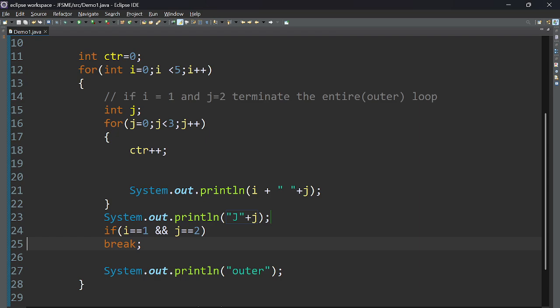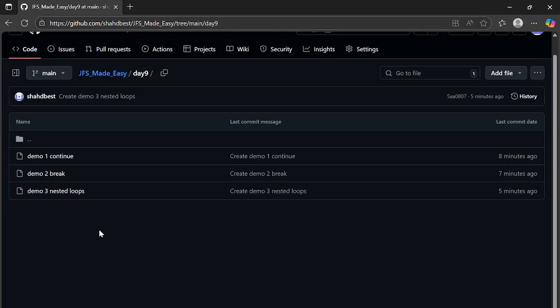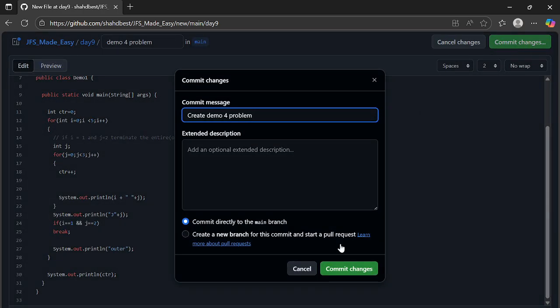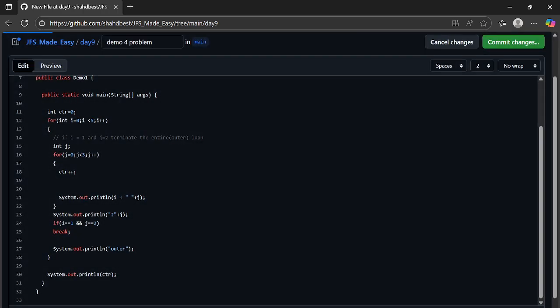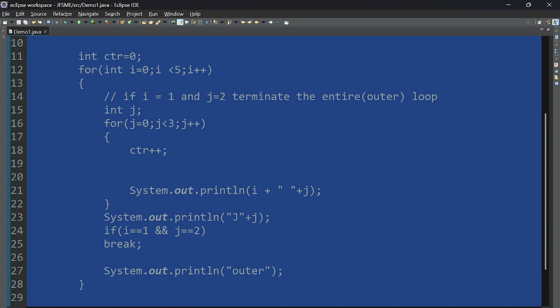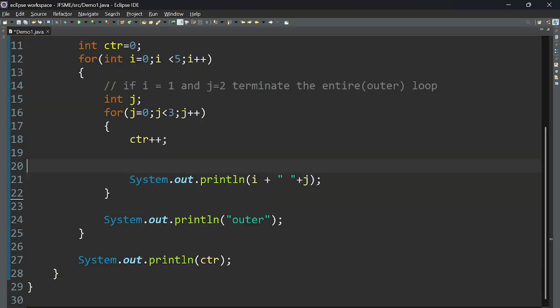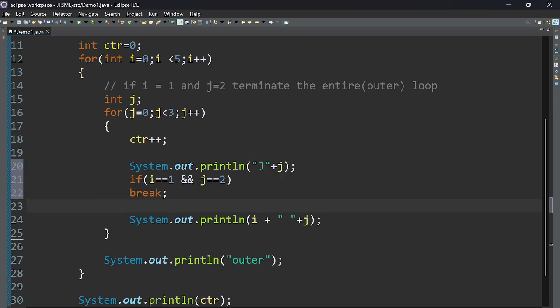So once again, I'll put this into the repository as a problem statement. Okay, so this was the problem, demo 4. When we write a break statement outside the loop, the outer loop is terminated. If we write a break statement inside the inner loop, then the inner loop will be terminated. So I'll go here and try this: when i becomes 1 and j becomes 2, break the loop. I wanted to break the entire outer loop.